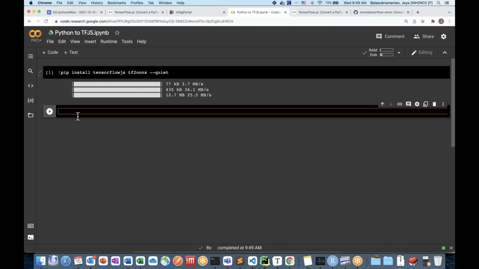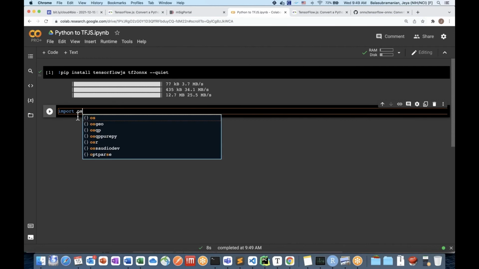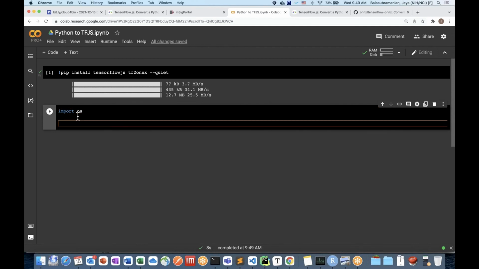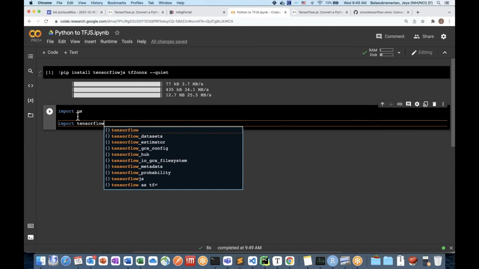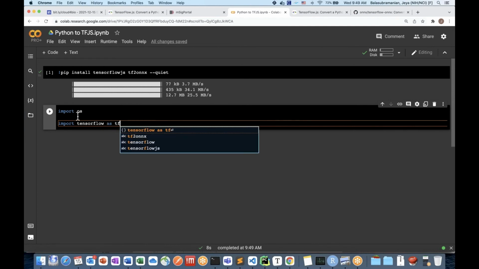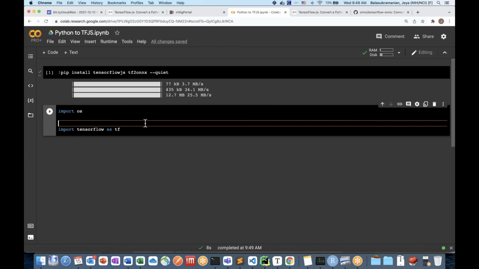So as it's installing, I'm going to import OS. OS is going to help me communicate with the file system within the notebook. And so this is me importing the TensorFlow library for Python. I'm going to use the MNIST library, so I'll try to plot it. So I'm going to do import matplotlib.pyplot as plt. So this is helping me with the graphing.